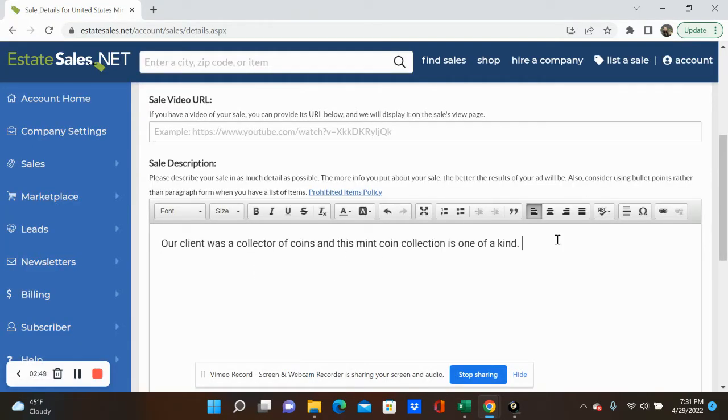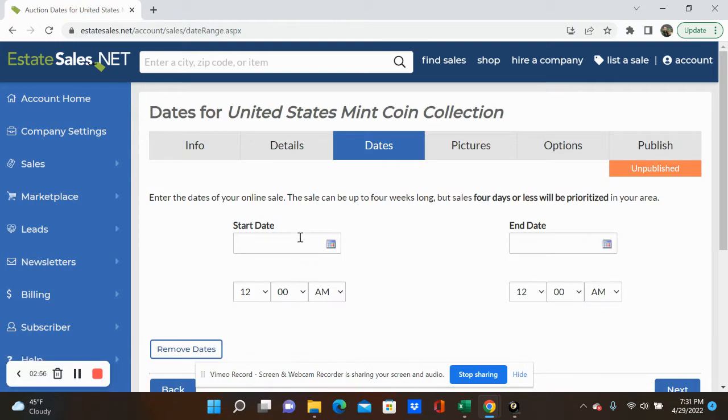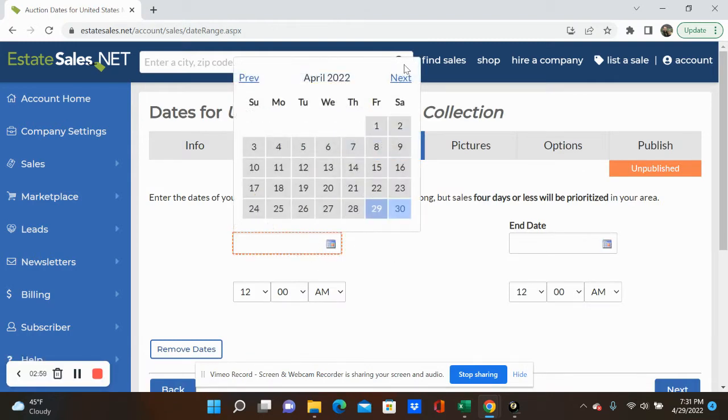Our client was a collector of coins. This mint collection is one of a kind. Not a whole lot of fancy there, but it does the job. So then you're going to save and continue. And then you want to check here and make sure that your dates are correct.